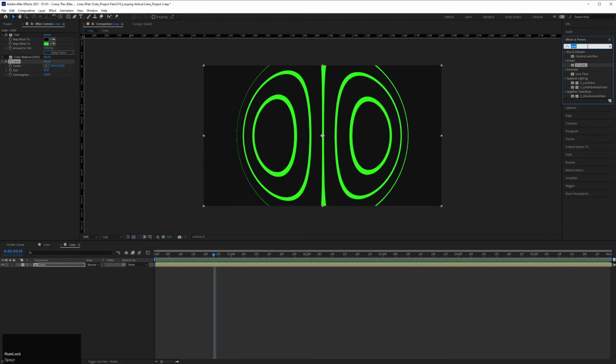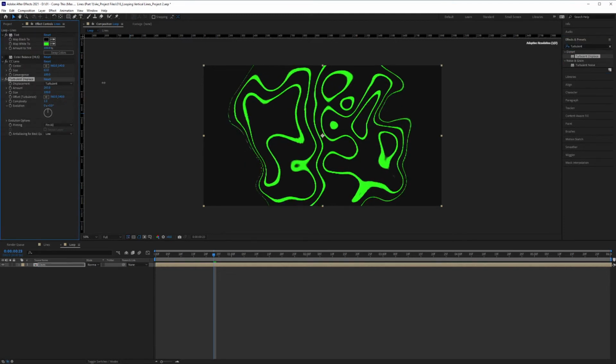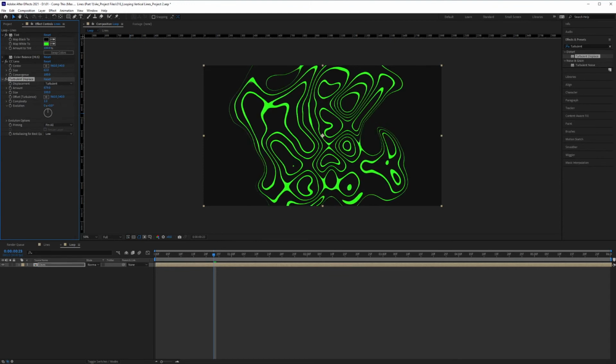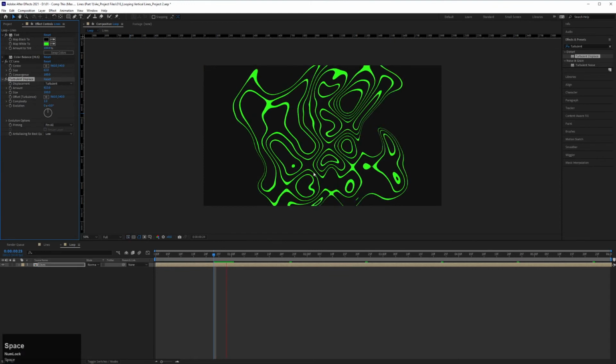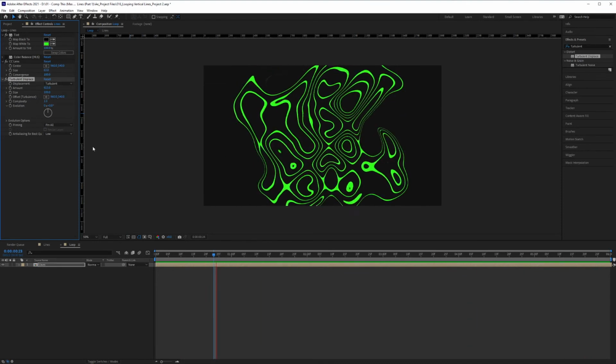Then maybe turbulent displace. And we'll crank up the amount here to do maybe something like that. And now you've got like this sort of blob thing getting animated.